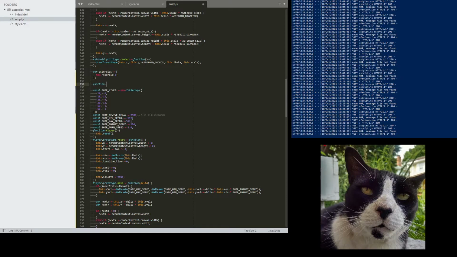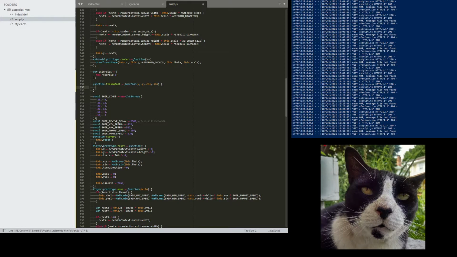Let's call this laser? No. Plasma bolt. We're going to start with an X and Y position, sine, cosine. I'll do cosine, sine. And you know what, I'll flip these around, because I always put X first, and cosine corresponds with X, so cosine goes first.